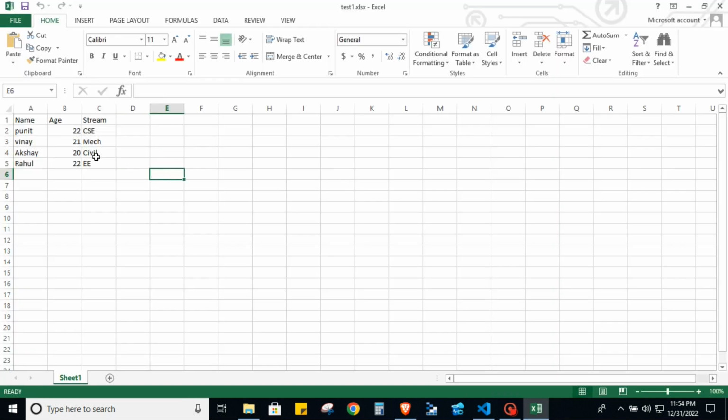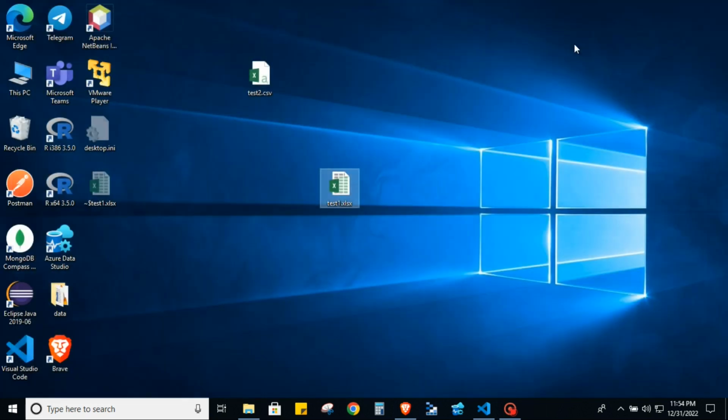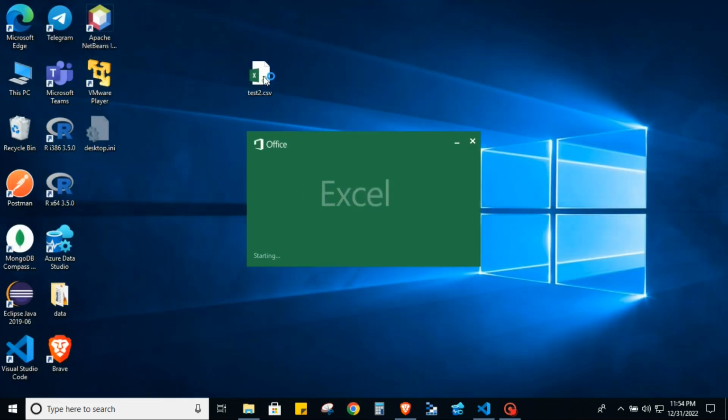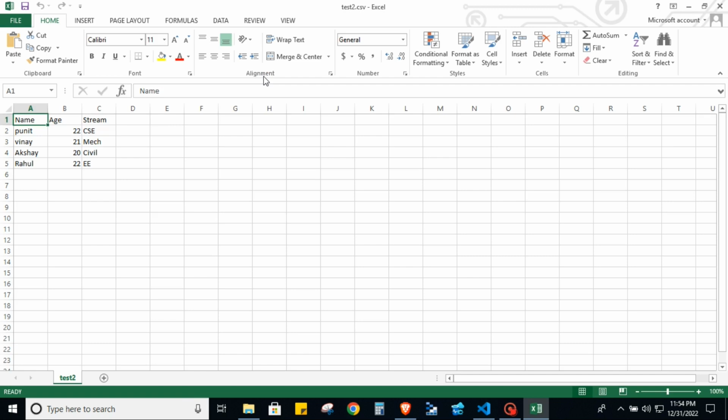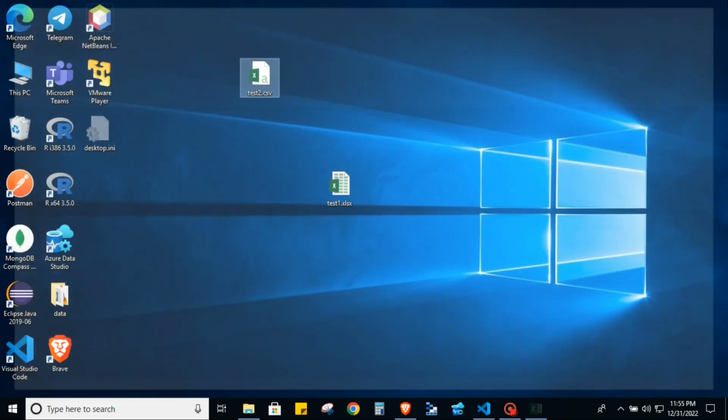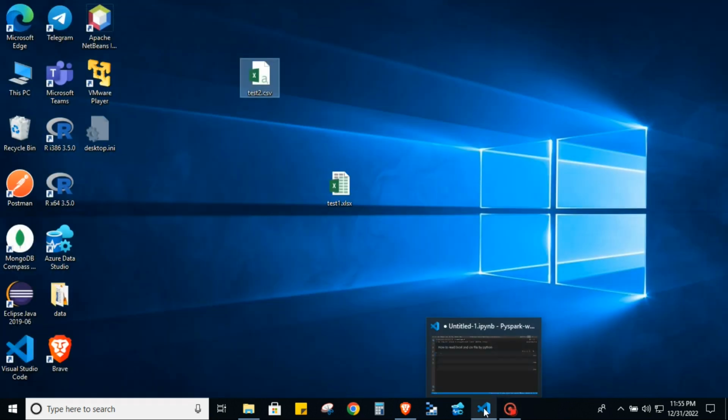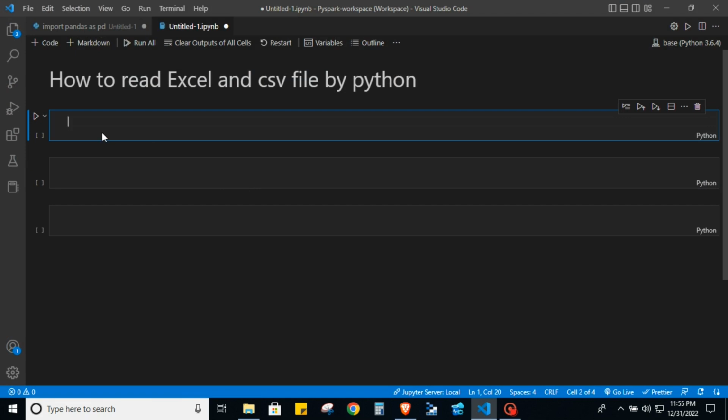In this I gave values for the name, age and stream. And let's open the CSV file which I named test2. In this also I gave the same values, name, age and stream, along with our values. So just go to my IDE.